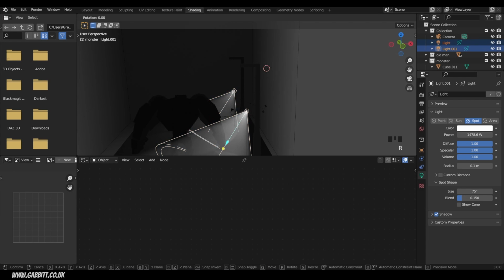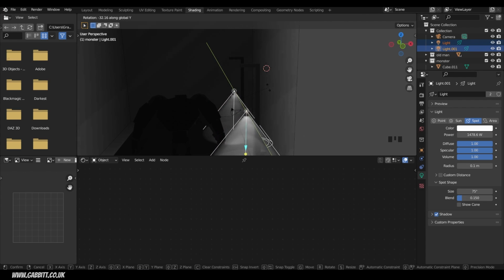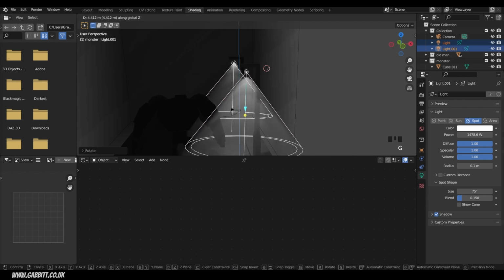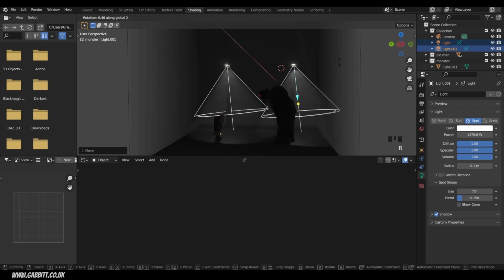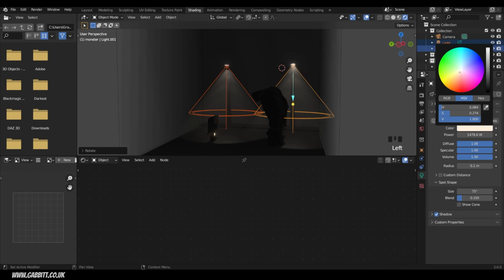I'll select both and rotate them around the Y-axis so they point exactly down like this, and G to grab and move them up. And it looks like I'll need to do it around the X-axis as well, but I'll need to do individual origins. Probably a little bit more yellowy color there.